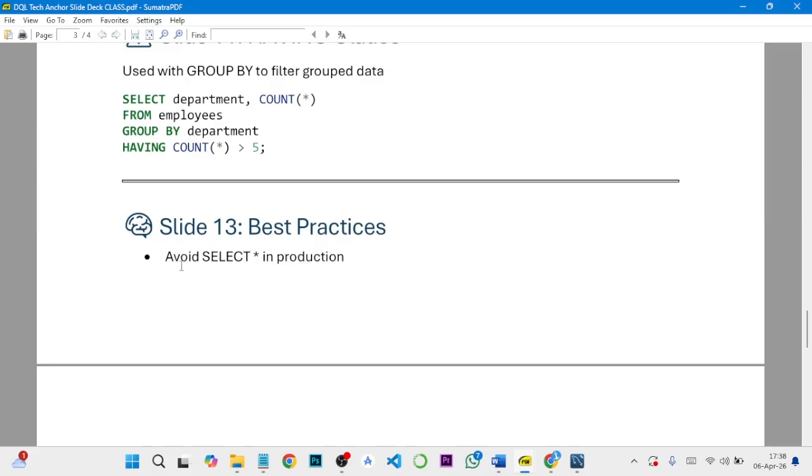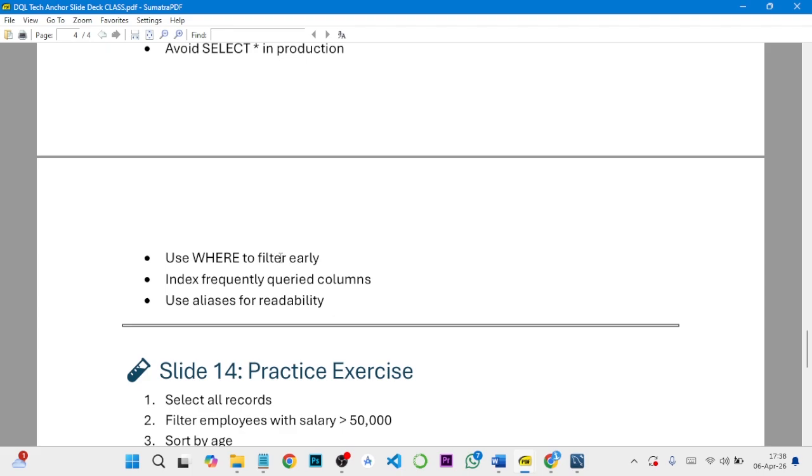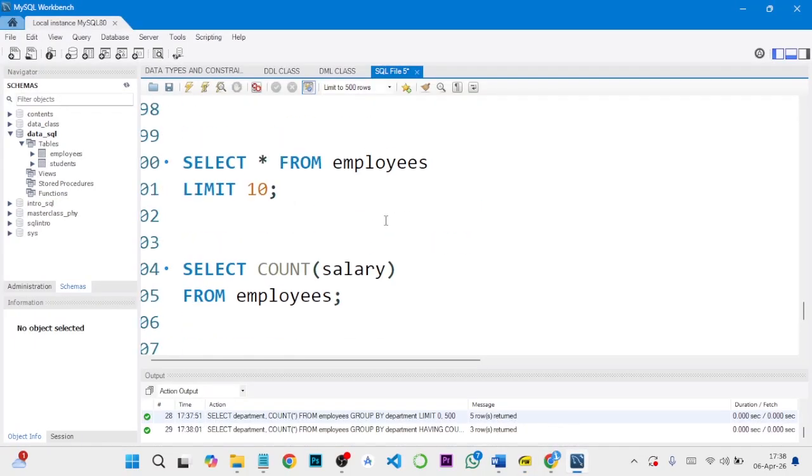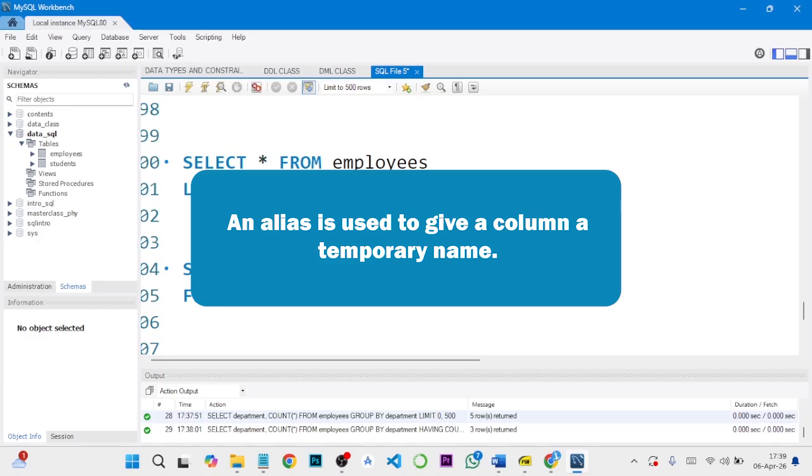Best practices: avoid select asterisk in production. So avoid it. Be specific with the columns you want to return. Use where to filter early. Index frequently required columns. Use aliases for readability. Okay, thank God that this is mentioned. So let's look at what aliases are. Aliases are used to give a column a temporary name.